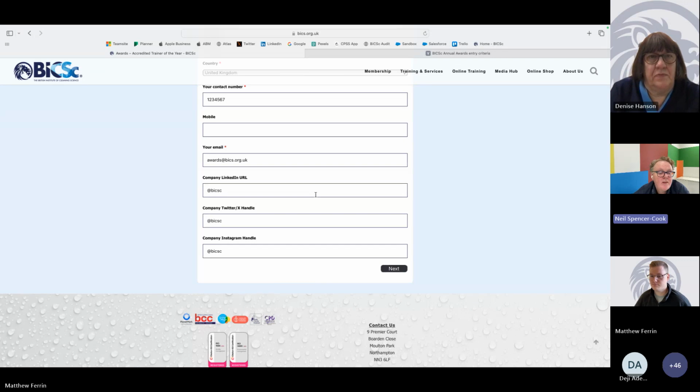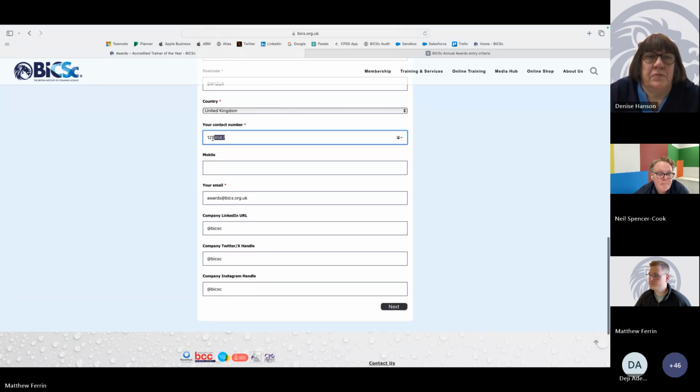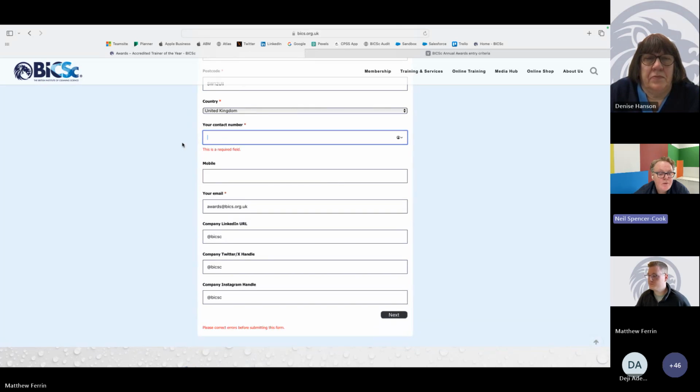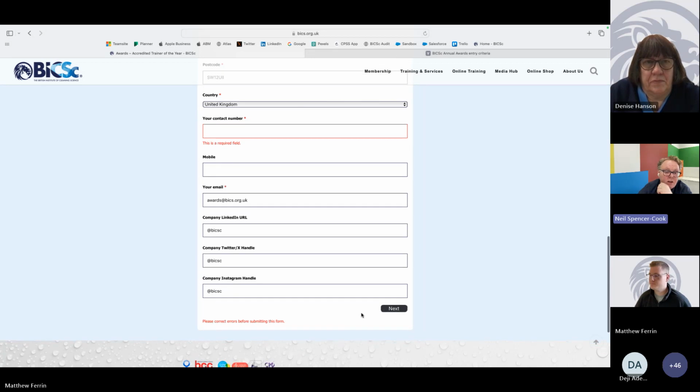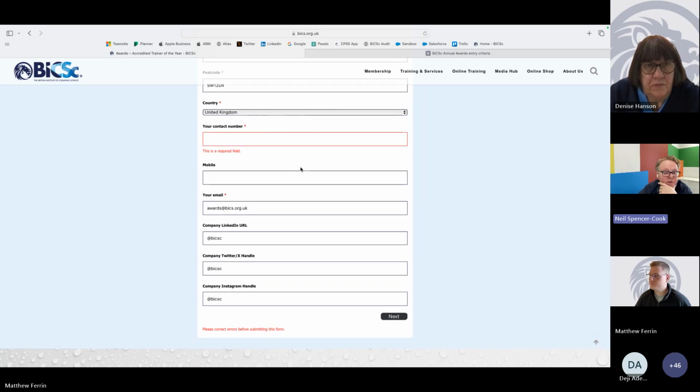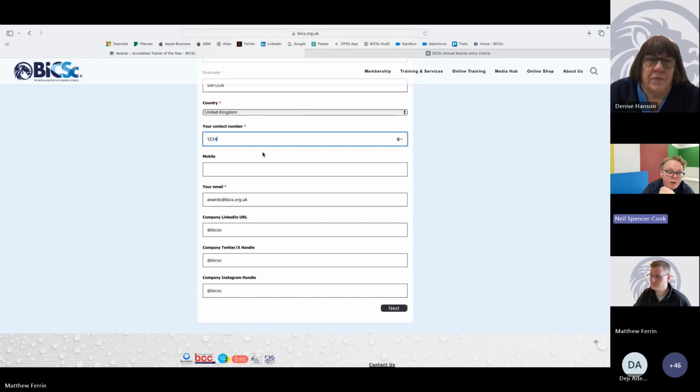Matt, can you do me a favour, please? Can you take out the contact number just for 1 minute? Anything with the red asterisk means that it's a required field. If you press next now, it won't let you, and it highlights the fact that your contact number isn't filled in. So if you're getting a problem where it's saying please correct errors at the bottom, this is why you need to look at what's highlighted in red.